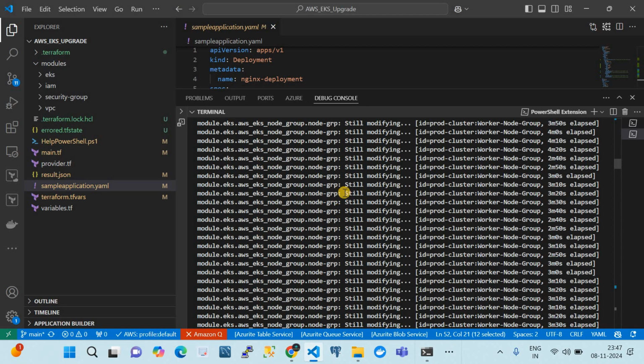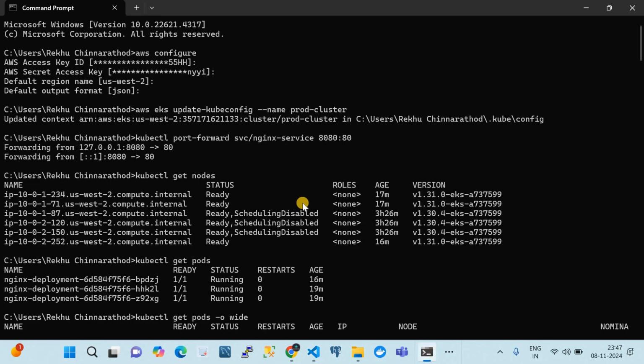In one terminal we are running the Terraform apply, where it is upgrading my EKS cluster. While it comes to this particular stage, that is, while it starts modifying the AWS EKS node group, from that point of time, we take a session.